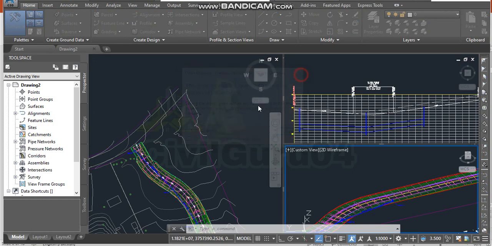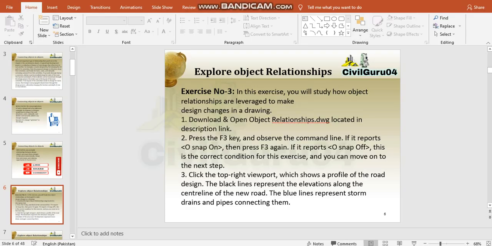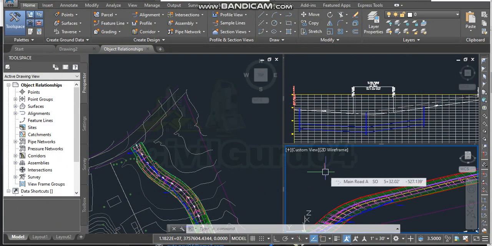As usual we are going with 3 viewports. Step number 2, press the F3 key and observe the command line. If it reports snap on, then press F3 again. If it reports snap off, this is the correct condition for this exercise and you can move on to the next step. So we need to press F3. I can see here it's on. We need to go with the off position, so I need to press F3 again. So it's showing off now.